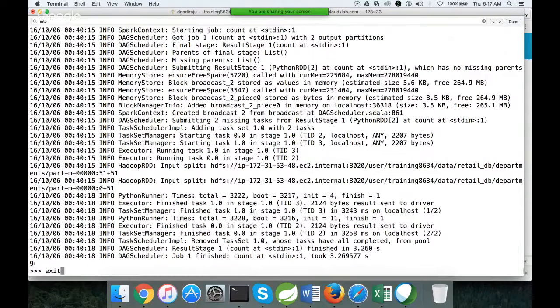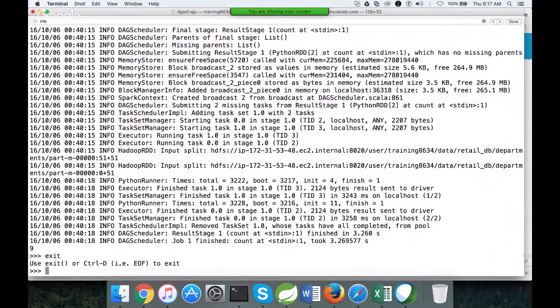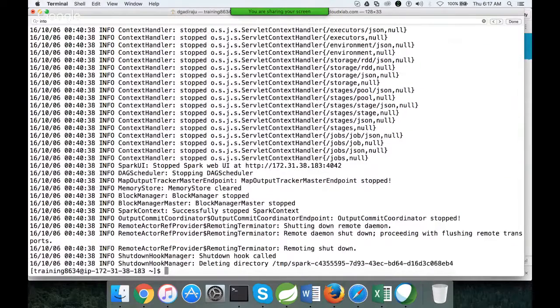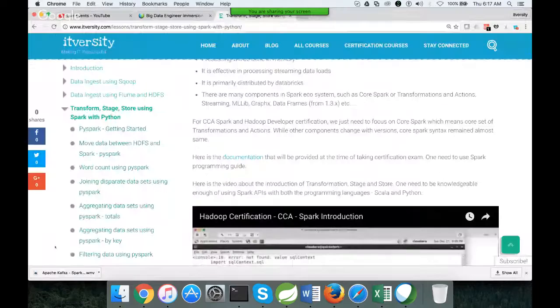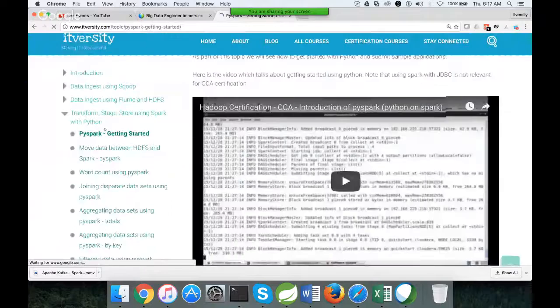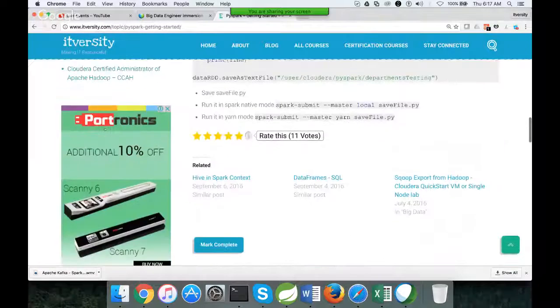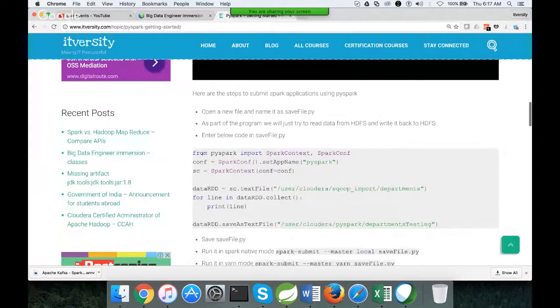And now we will see how to actually submit the jobs. For that I am using this as reference. I think I have the code snippet as part of the Python getting started. Yeah, so this is the code snippet. As we have seen in Spark, we have to create a conf object and then a context object. For that we have to import, and this is how you typically import in Python.